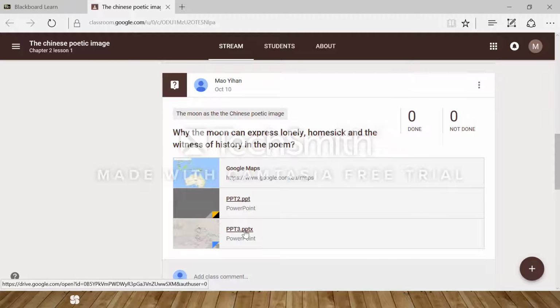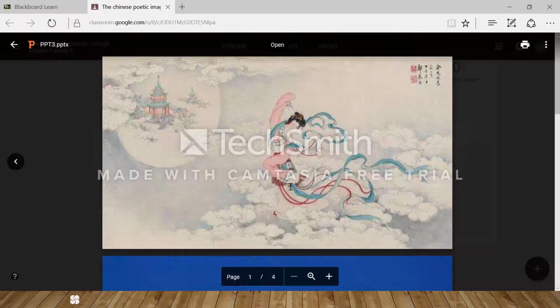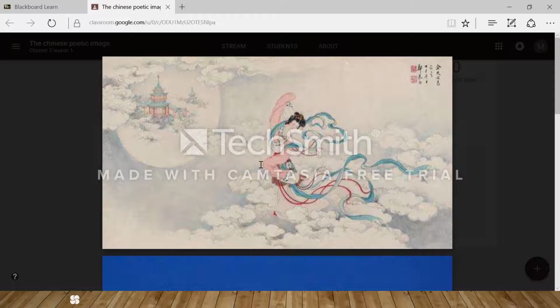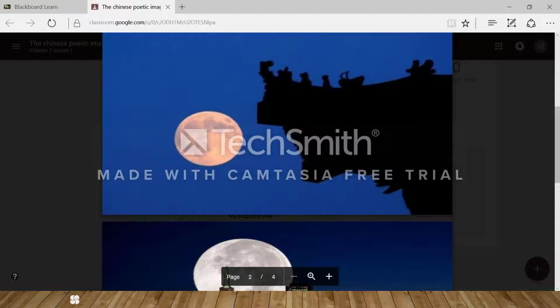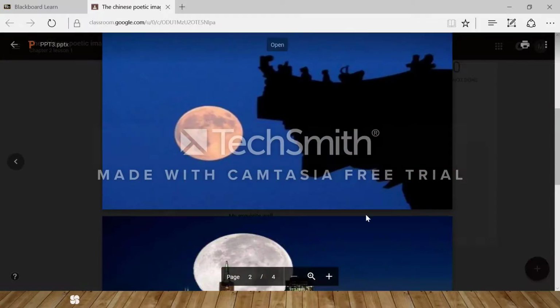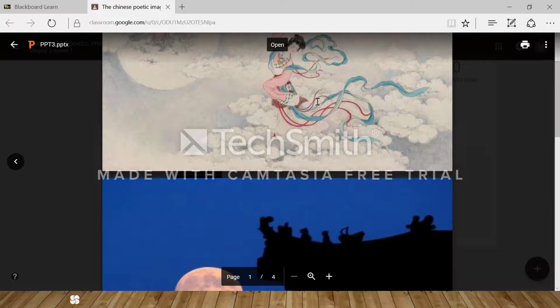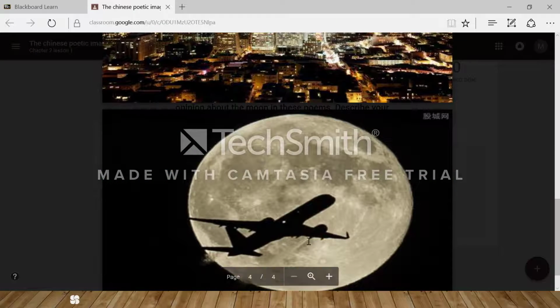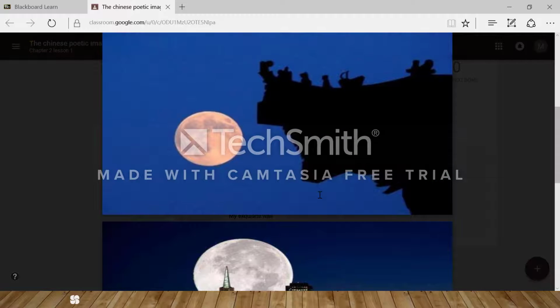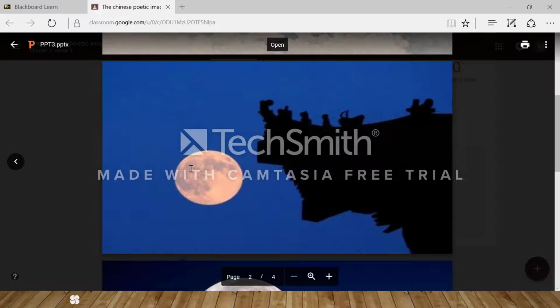And here is the third PowerPoint. This PowerPoint explains why the moon is the witness of the history. Here is an ancient story. This girl is catching the moon. And here is the moon behind an ancient building. Here is the moon in the modern city. Here is an airplane. No matter where you are, no matter who you are, no matter what kind of way you use, no matter how many years, how much time passed, the moon is still the moon. So it can be the witness of the history.